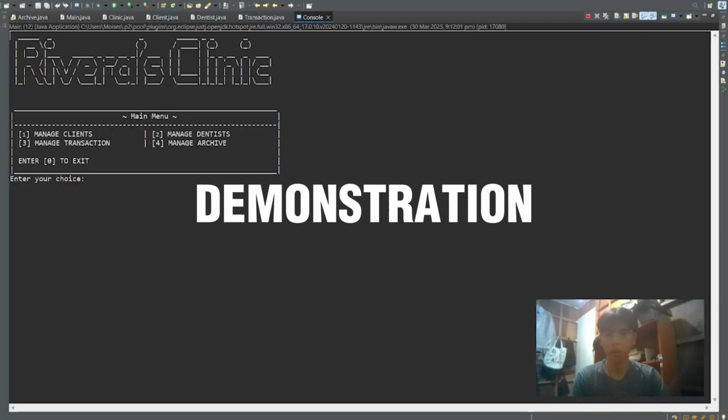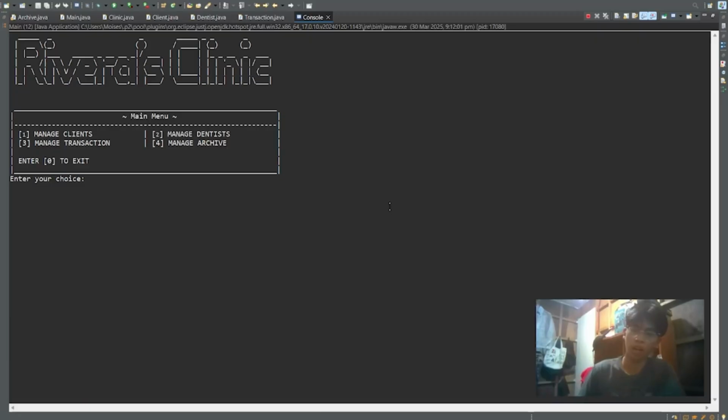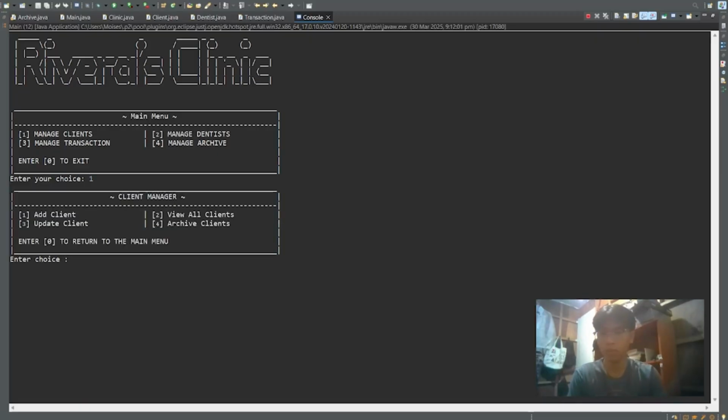And now this is the code demonstration of our program. We have been given a task to make the Rivera's clinic. Now we are here in the output of our program, which has a manage client, manage dentist, manage transaction, and manage archive. We will proceed to the manage client. We can add the client, update the client, view all the client, archive the client.